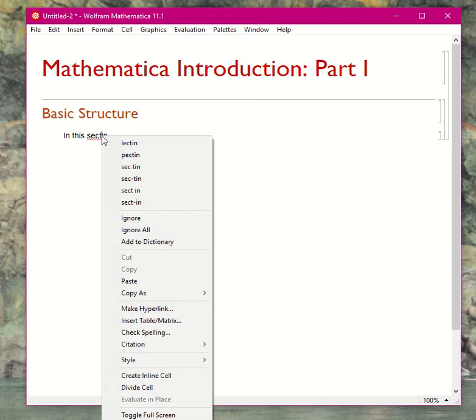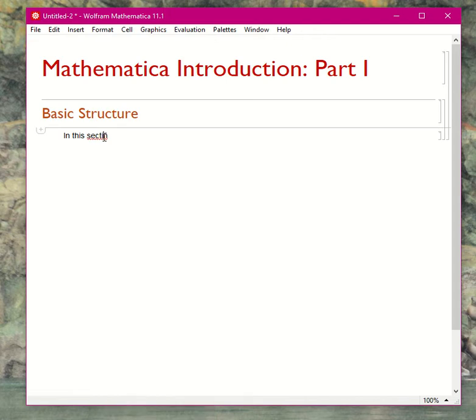If I right click on it, we'll see that it gives you a number of options, none of which are what I intended to type. So we're going to correct that and do section. And in this section we will learn about the basic structure of a Mathematica notebook. And you'll notice that I hadn't capitalized Mathematica, and so I got a spell check error indicating that. All right, so that's our text cell.